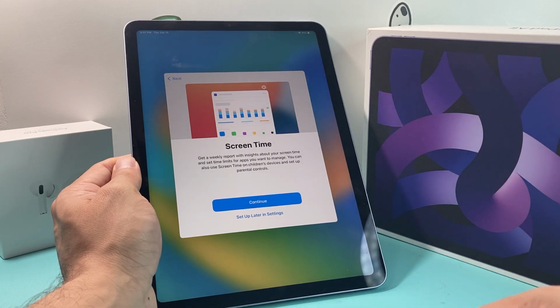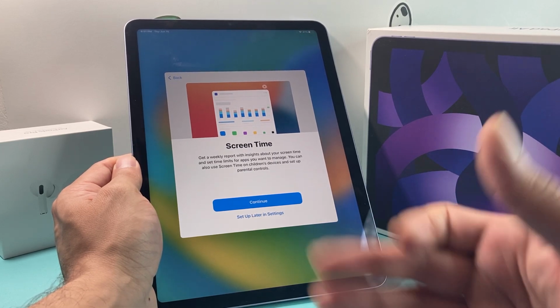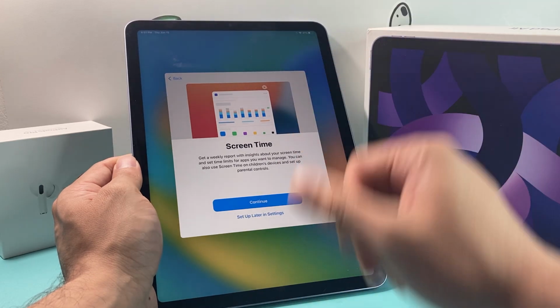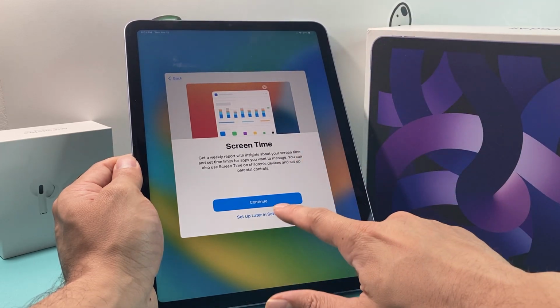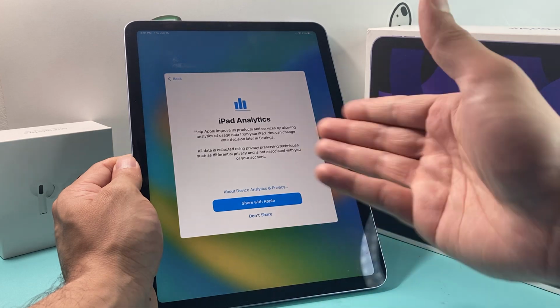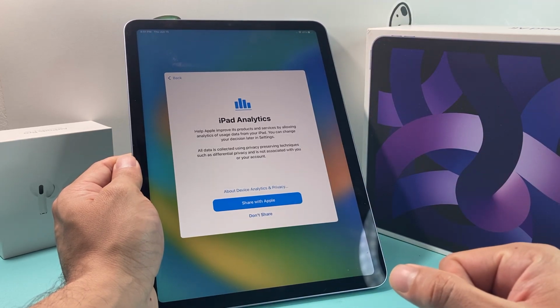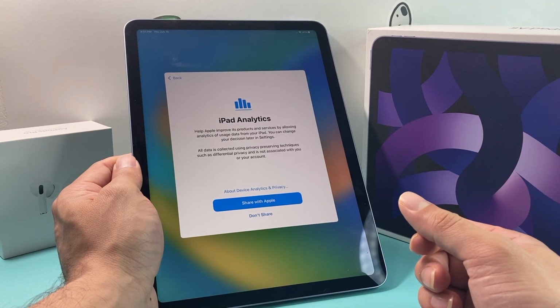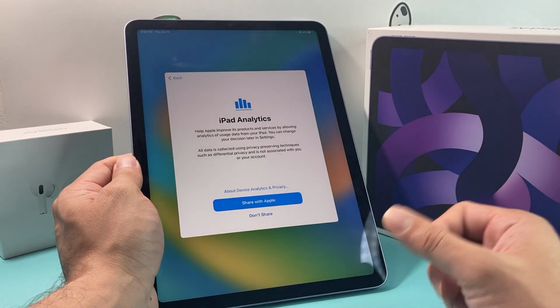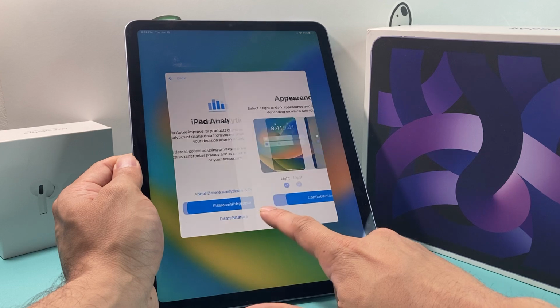Screen Time is a weekly report that you can get if you enable this feature, which allows you to see how much time you're spending on different apps. It's a personal preference if you want to use it. I usually don't, so I'll hit set up later. All of these settings can be set up later. And then iPad analytics, if you want to share data to improve Apple services. I usually don't, but that's up to you.